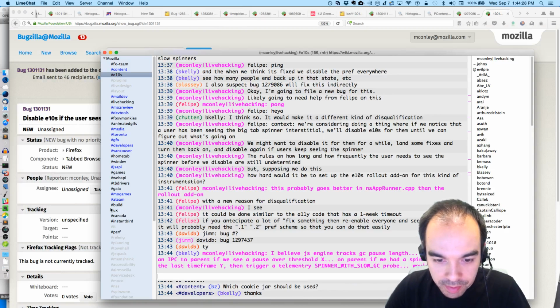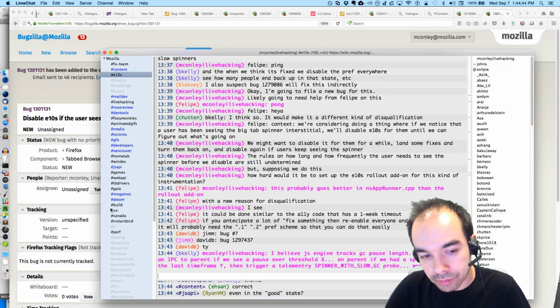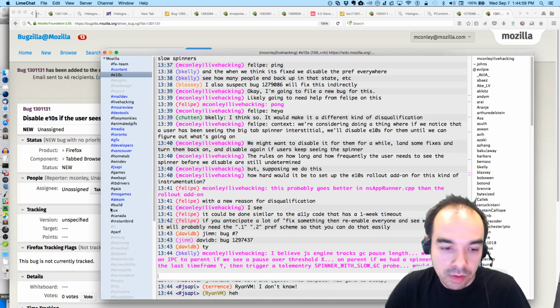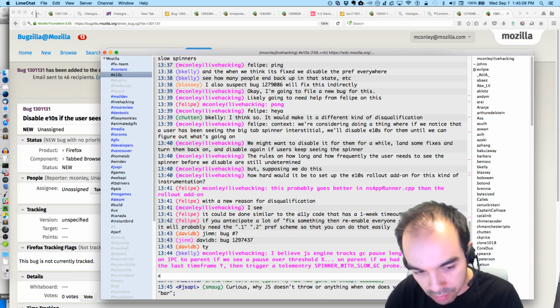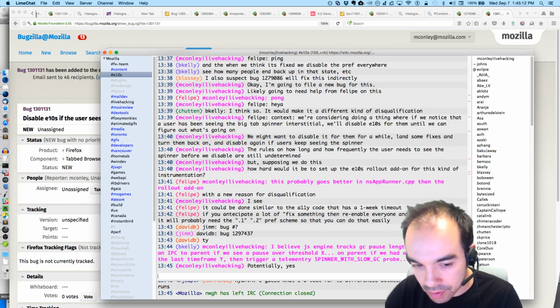I believe the JS Engine tracks GC pause length. We could send an IPC to the parent if we see a pause over threshold X. On the parent, if we had a spinner within the last time frame Y, then trigger the telemetry spinner with slow GC probe. Potentially, yes.